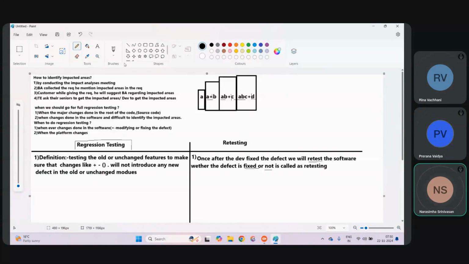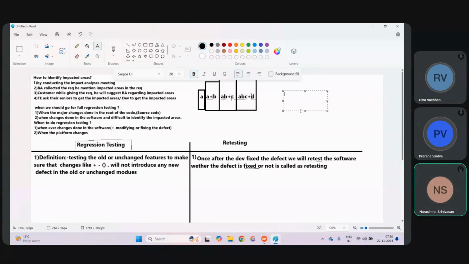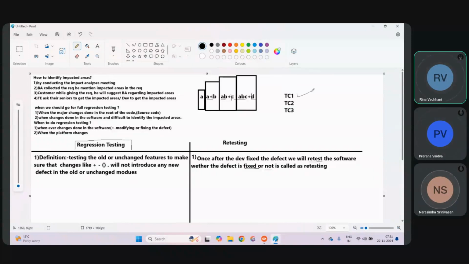Now, retesting, how to do means there will be some test cases. Test case 1. Now, test case 2. Test case 3. Test case 1 is passed. Test case 2 is passed. Test case 3 is failed. Failed matlab kya hai? It found a defect. This particular test case found a defect. Got it? Understanding?